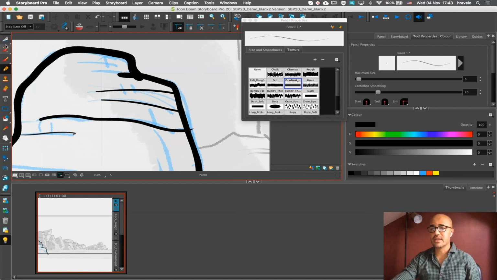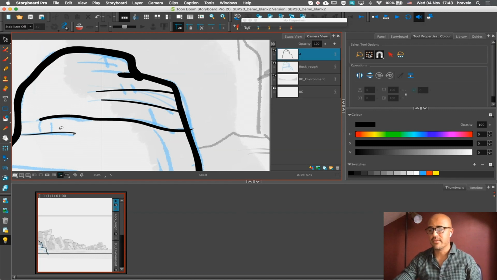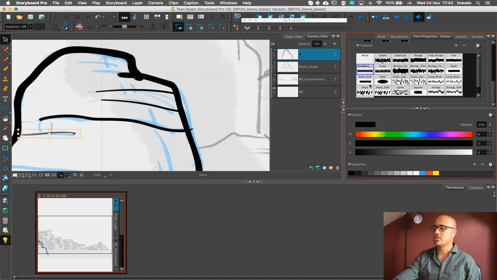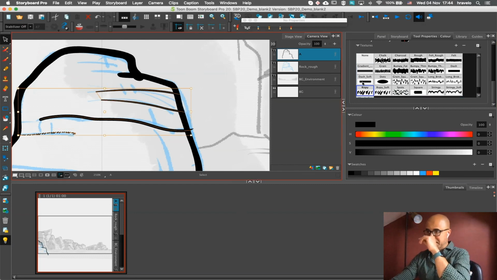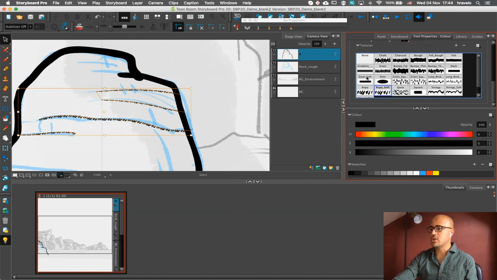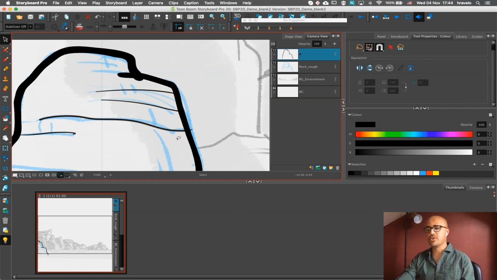But what's also great is that you can select your line and actually change your texture after the fact as well. So you can choose a different texture for your line at any time, to have the texture of your choice there. And you can do that over several lines. You can select several lines at the same time and change all of them at the same time as well. So that is a nice addition, bringing textures to pencil line in Storyboard Pro 20.